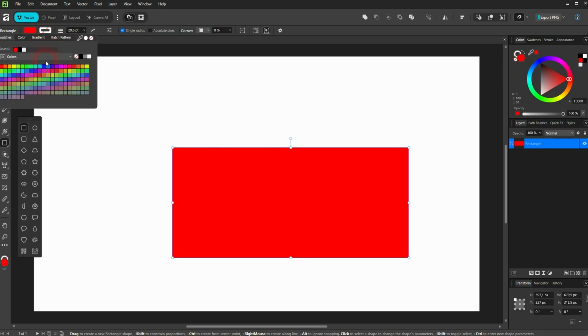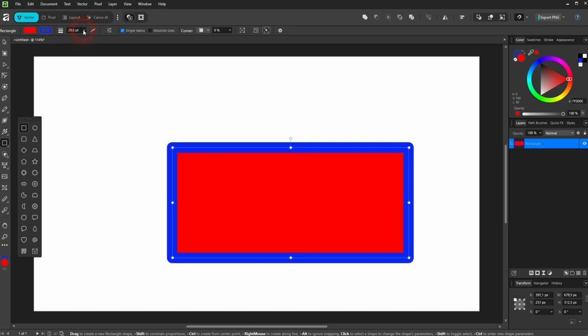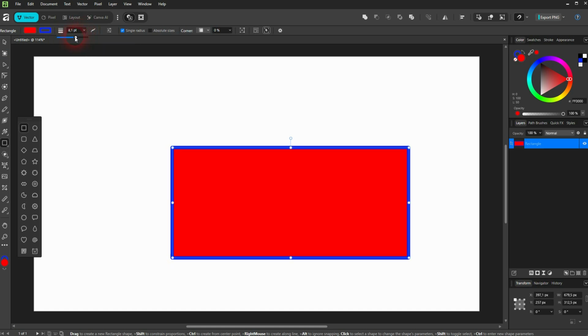Same goes for the stroke. Let me make that blue and I adjust the thickness so that we can see it. But when you just use the color wheel, you're still going to affect the fill.